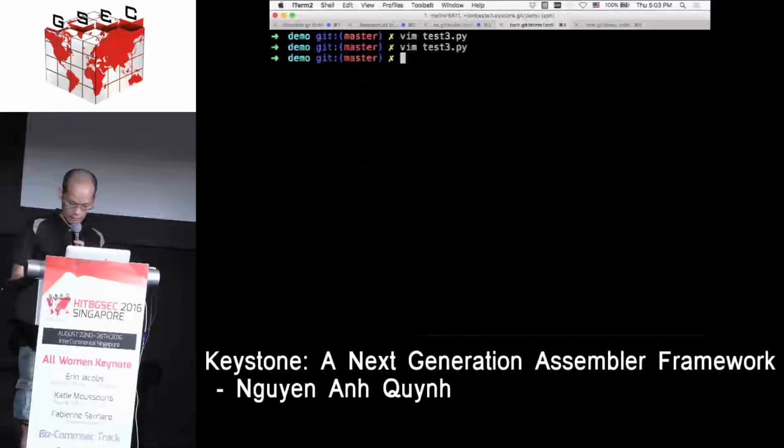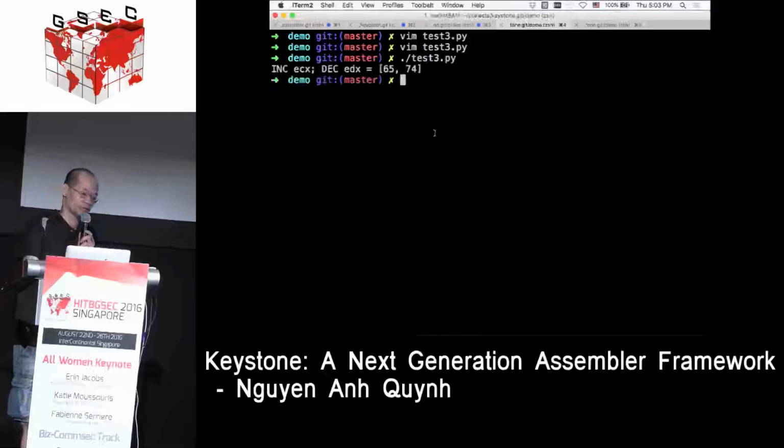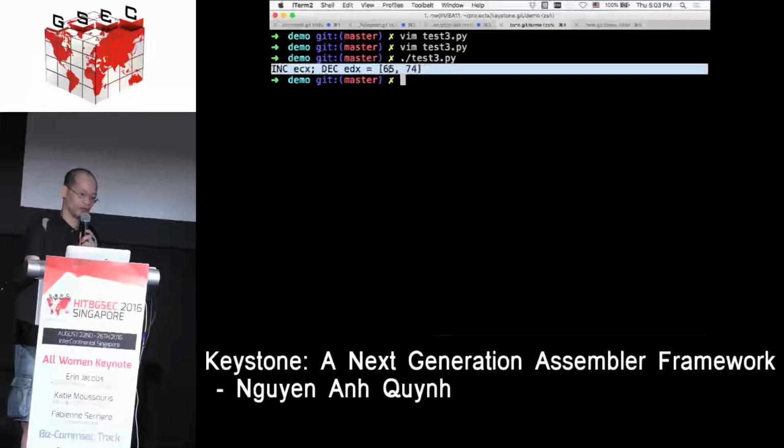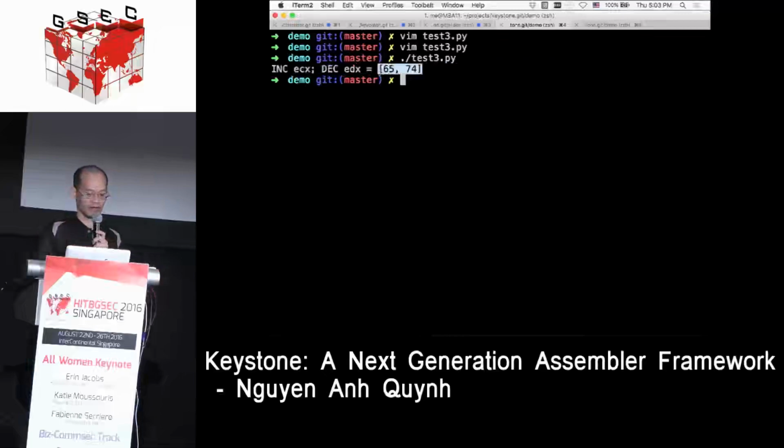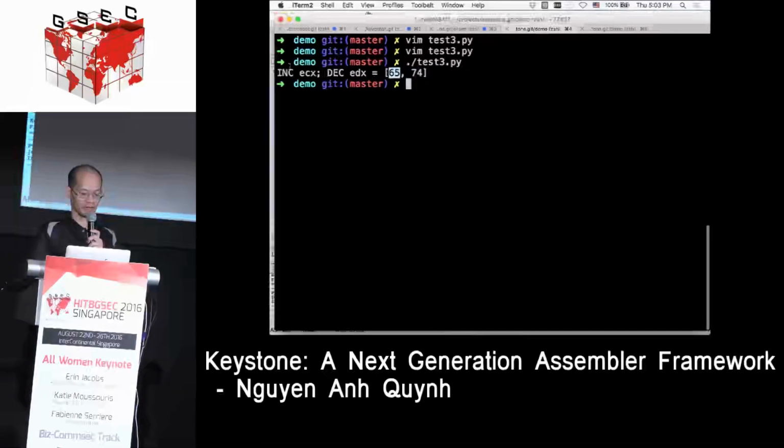So I run this script. So here's the output. We have two instructions and have 2 bytes of encoding. So each instruction has 1 byte. So 65 is the encoding for increase ECX. 74 is the encoding for decrease DX.